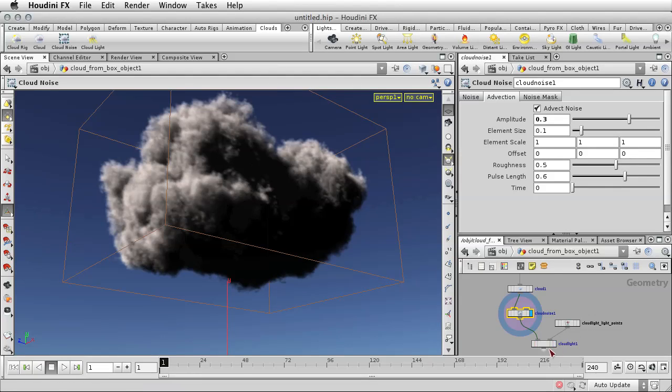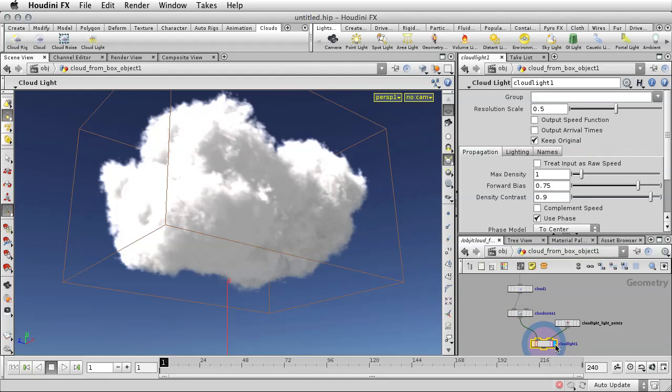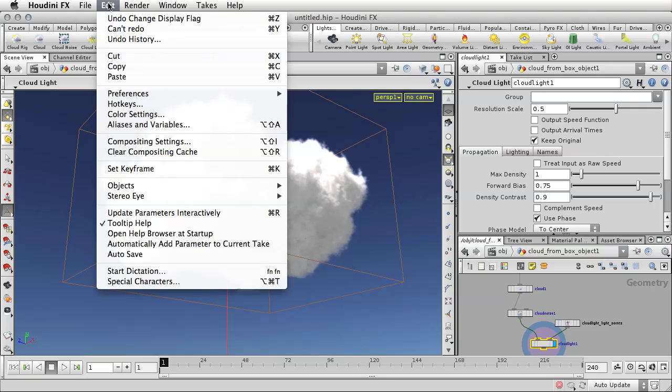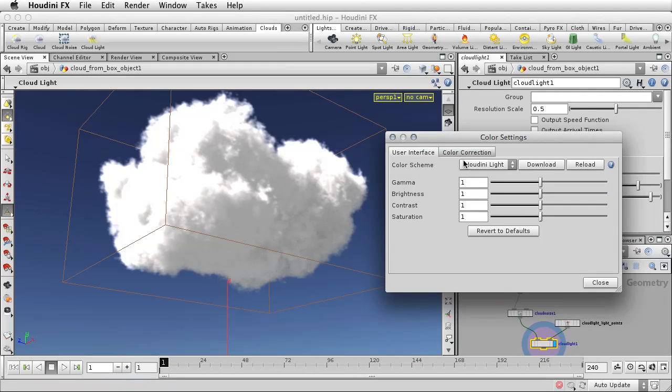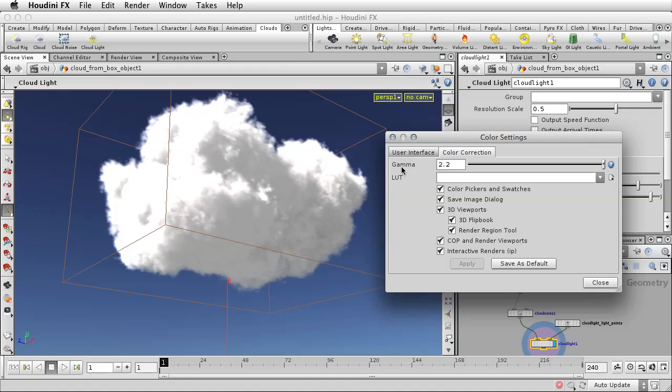Now the Cloud Light node, which is this one here at the end, affects the look of the cloud in the scene. One of the things that's important, I should have probably mentioned this before, is that clouds tend to get really blown out, and therefore you want to maintain a certain amount of detail, so it's very important to use a linear workflow for this. If we go to our color settings here, you'll notice we have what's called color correction, and I currently have a gamma set of 2.2.